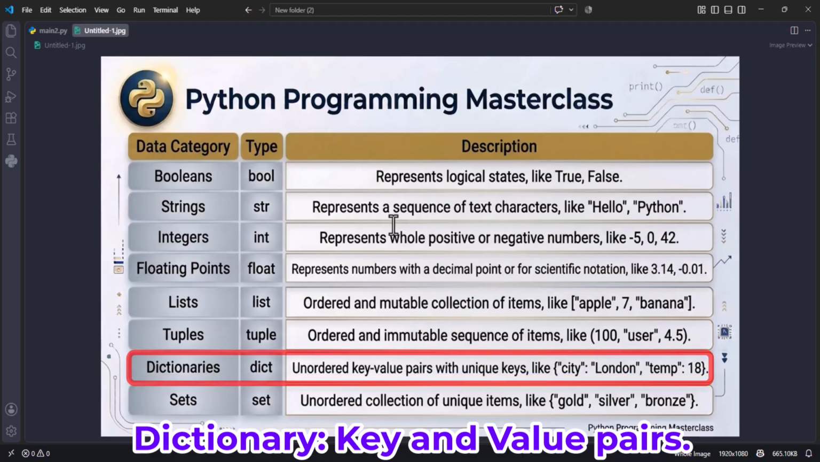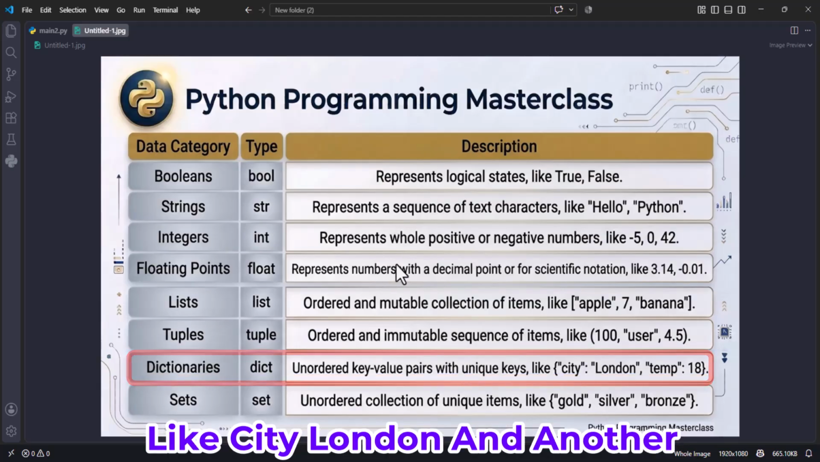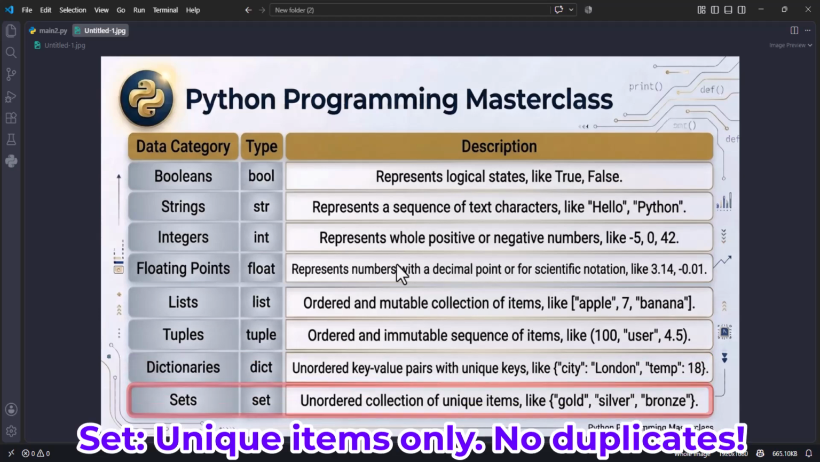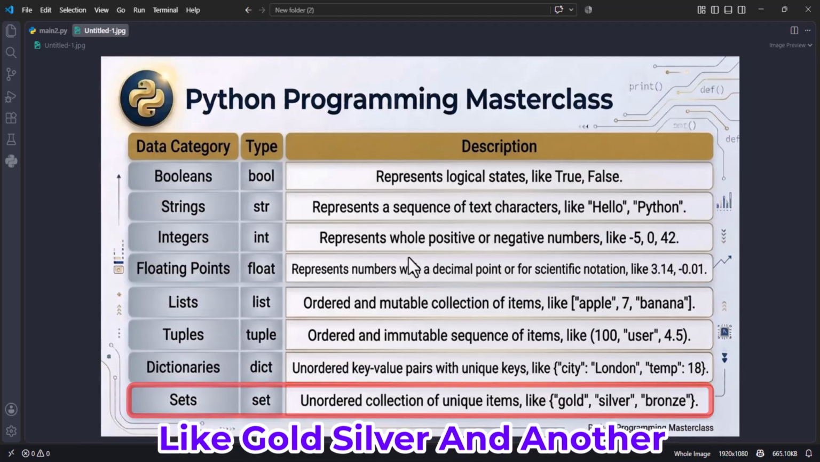Dictionary: key and value pairs, like city, London, and others. Set: unique items only, no duplicates, like gold, silver, and another.